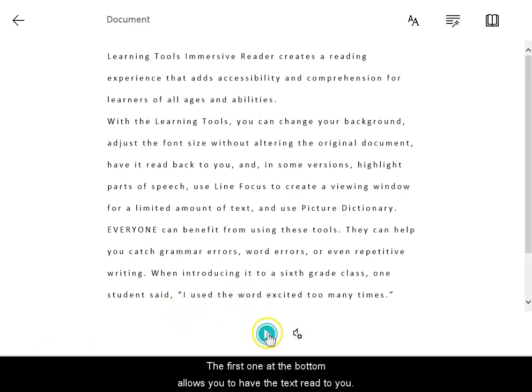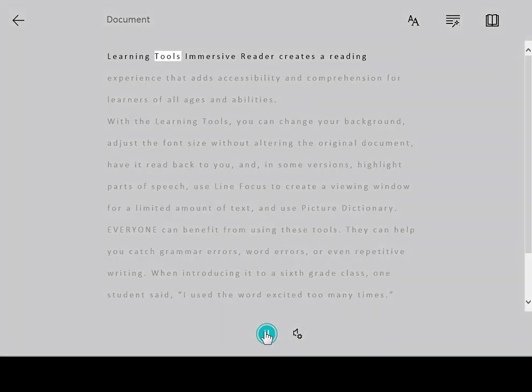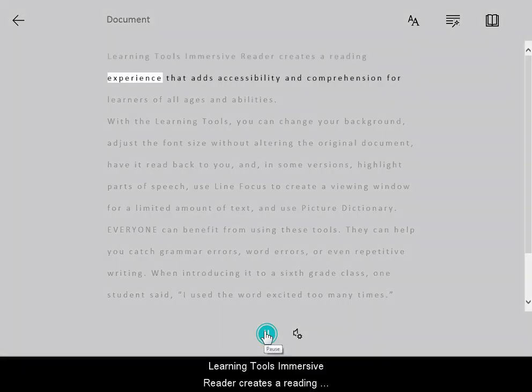The first one at the bottom allows you to have the text read to you. The Settings button to the right of that allows you to adjust the speed and select the voice that you would like. Then you simply press the Play button to have your story read to you. Learning tools, immersive reader creates a reading experience that adds accessibility and comprehension for learners of all ages and abilities.